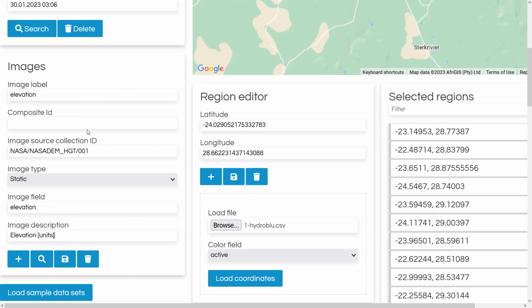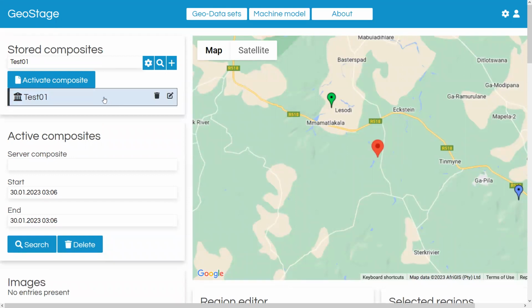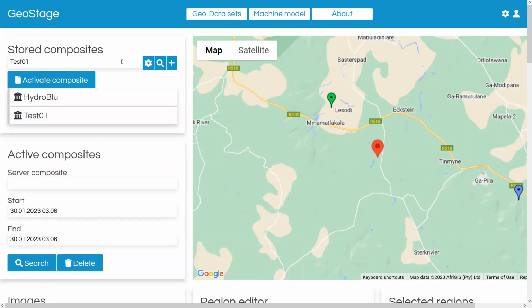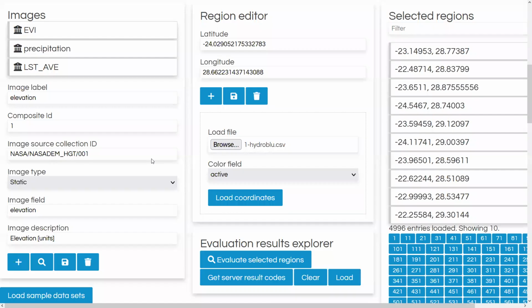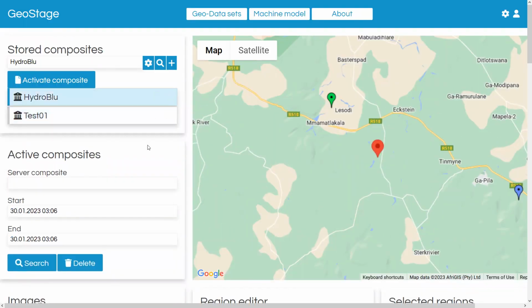And what we want to do is add those images into a composite. So we need to create a composite or a collection of attributes. And you can create a composite quite easily here. If you just type in a composite name, let's say test01, and you click on the plus icon here, then it's created that composite for us. And if you click on the search icon, then that will bring up any other composites that you may have saved already. So if I click on HydroBlue, then you can see here, I've just got 3 images in this HydroBlue composite.